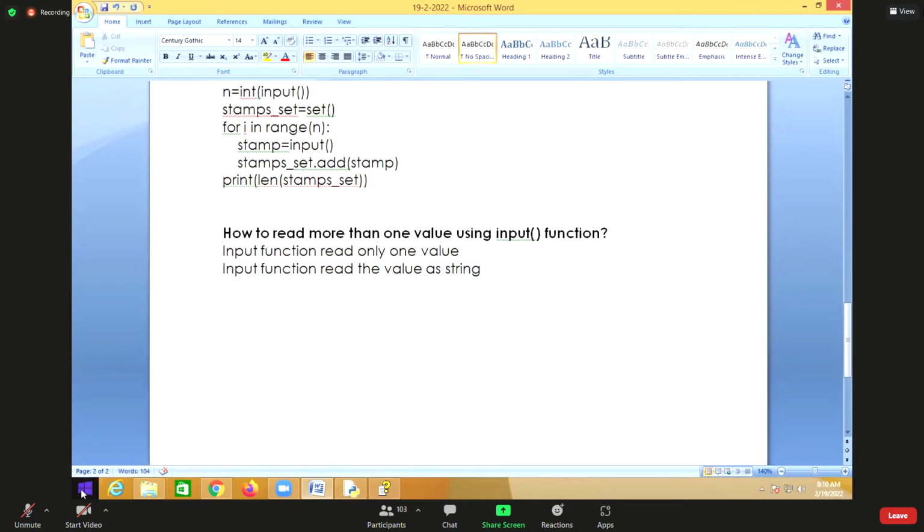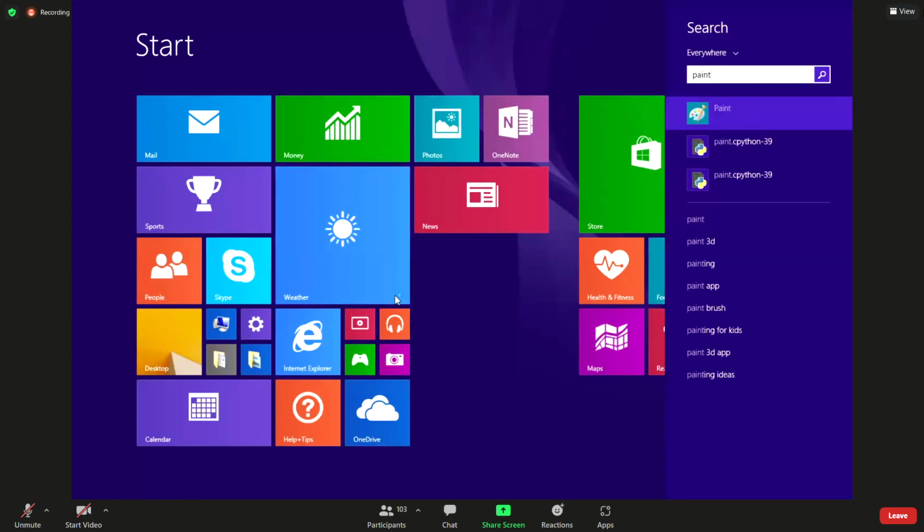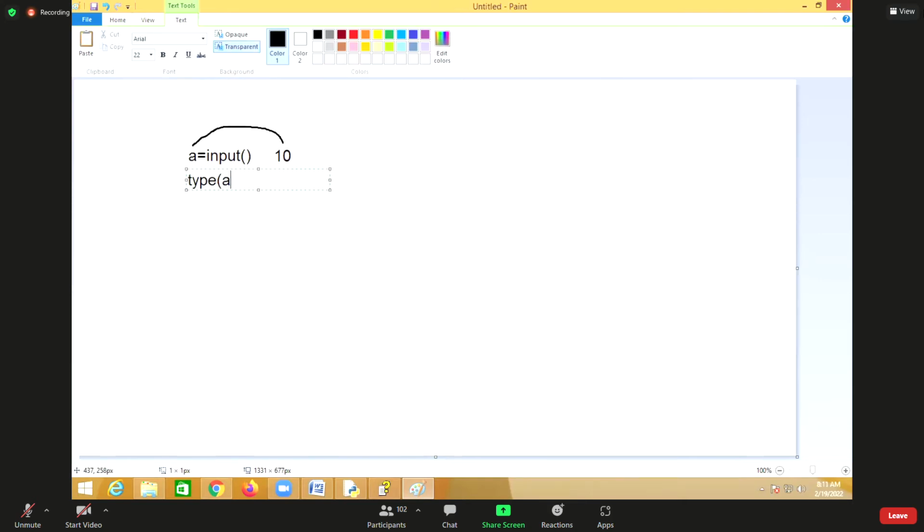For example, if I'm writing A equal to input, using this input I can read only one value. For example, enter the value 10. So 10 will be stored inside A. But A is a variable of which type? String, because the input function reads the value as string type. Suppose I'm saying B equal to input.